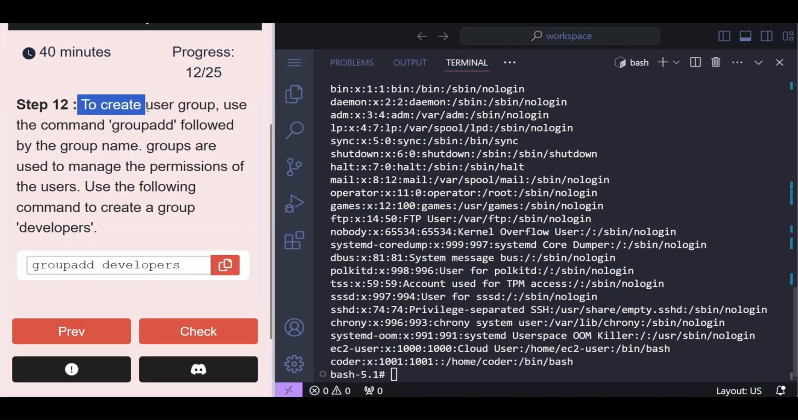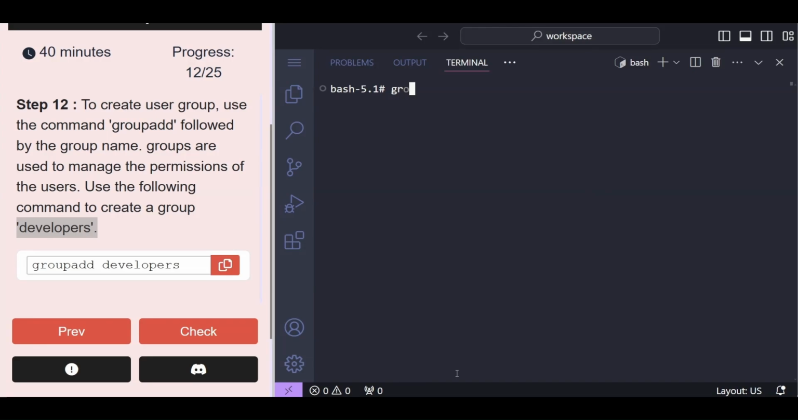Create a user group using the groupadd command followed by the group name. Groups help manage user permissions. Use the groupadd developers command to create a group named developers.